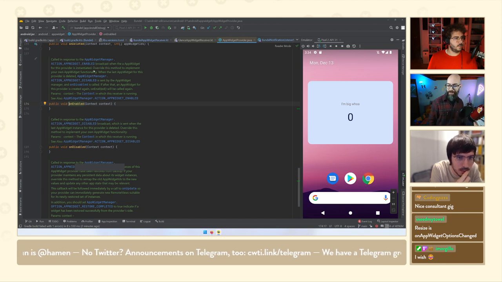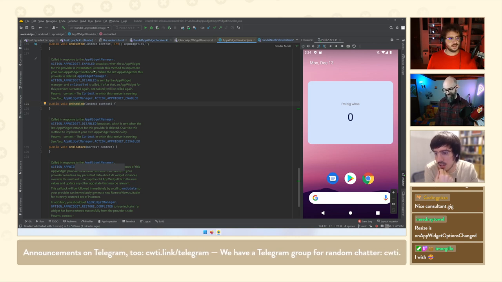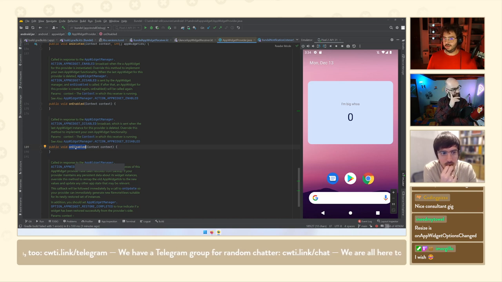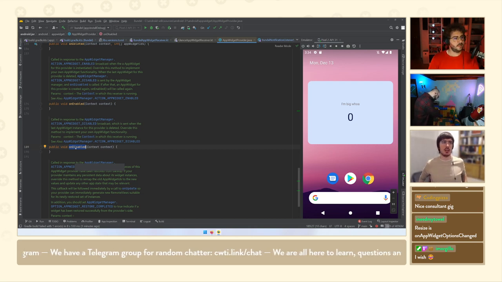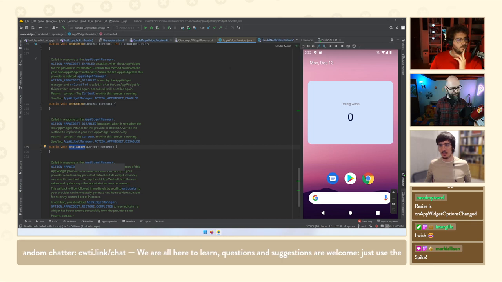Well, there is a suggestion in the chat from somebody that knows what they are doing. On app widget options changed is for resizing. Yes, but you don't want to launch the worker every time there is a resize, right? So you launch it here, you kill it here. Okay, in and out, that's okay. So the only problem in your case is that the first time the user places the widget, you don't have the data. So I guess you could do it on enable, and then start the worker, and the worker starts the service and then calls an update or something like this.